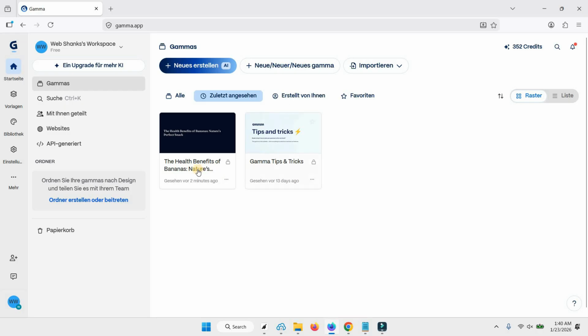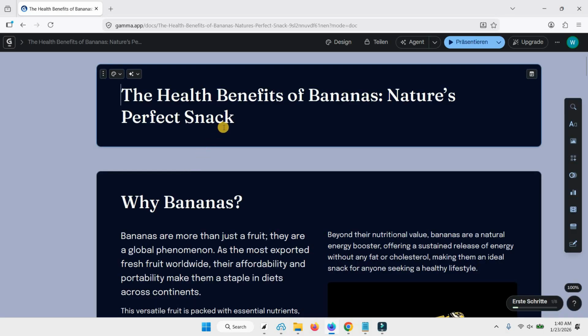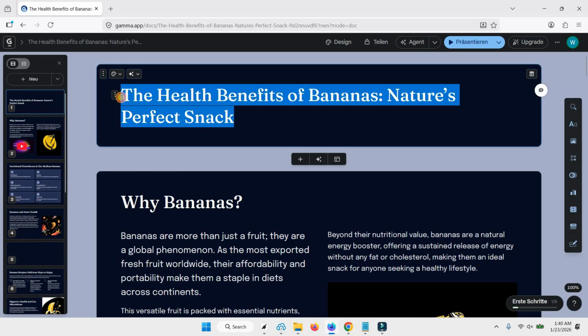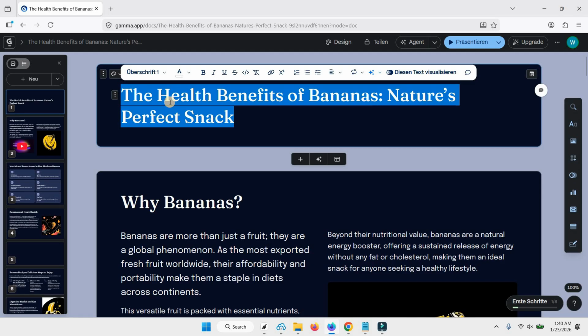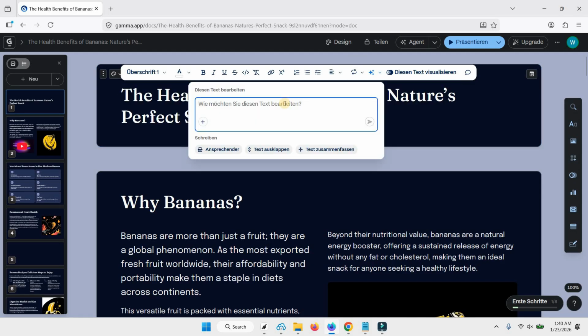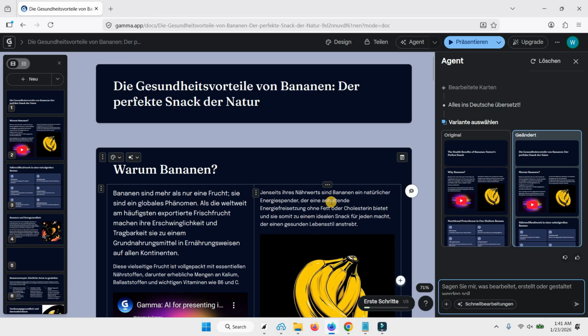And if you want to change the language of a presentation, let's click a Gamma presentation. And for instance, this title, just highlight and you can see here a sparkle icon and write a prompt. Say for instance, translate to German and hit enter.